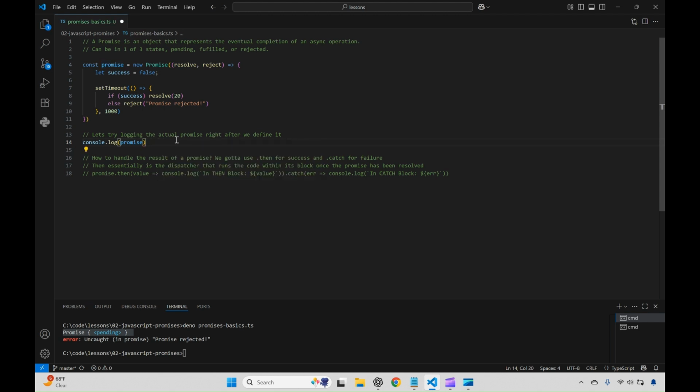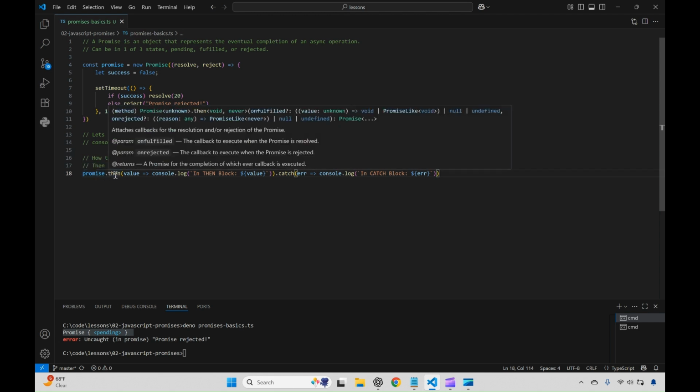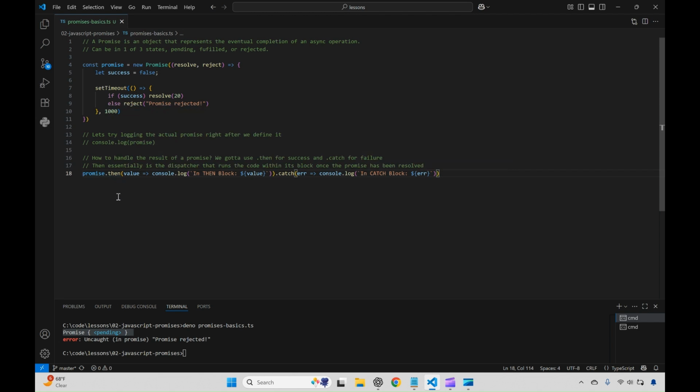On the promise object. If we actually want to use the resolved value, or the rejected value, we have to use the then method that's attached to the promise object itself. So let me uncomment the line on line 18. As you can see, we have the promise object, and then we call the then method. The then method, like I said, is attached to the promise object and allows us to define the code that will run once the promise has resolved.